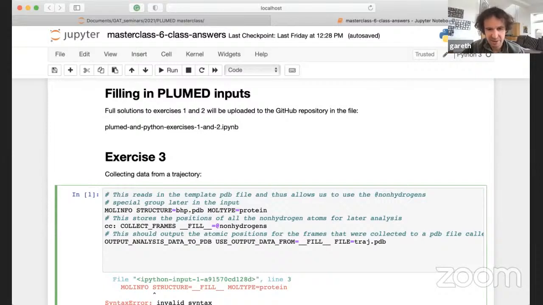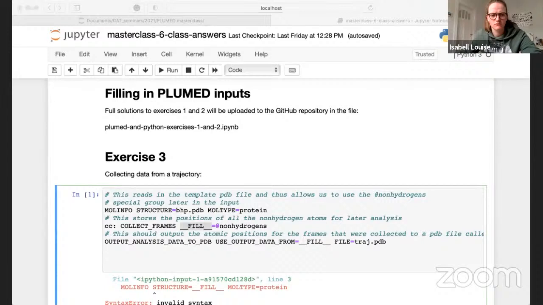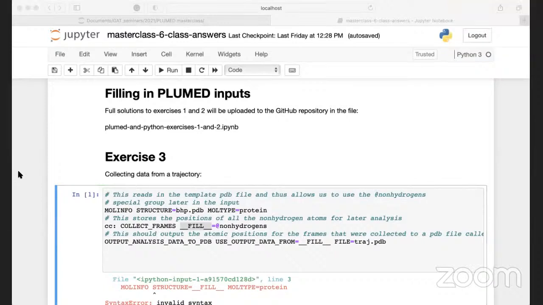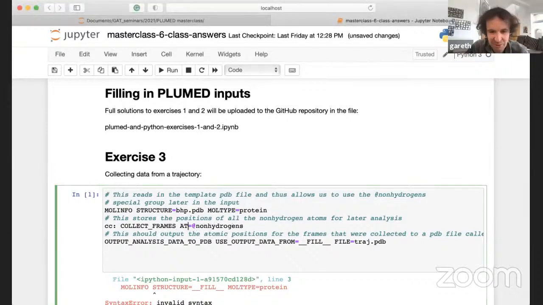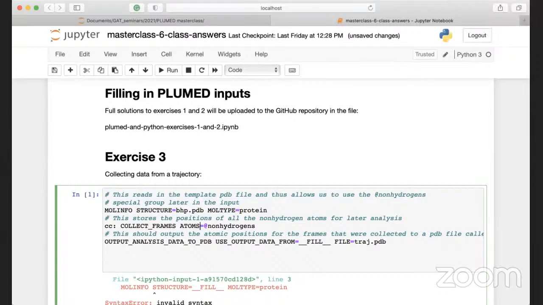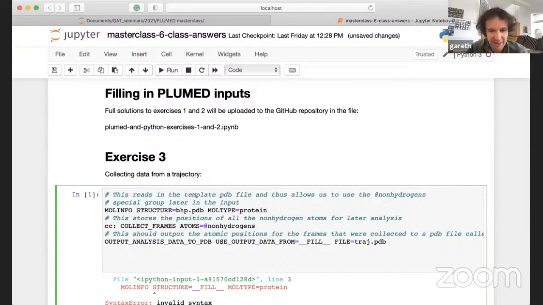Okay, great. So next, fill in here, that's the keyword. What's the keyword that goes in here? I think it should be protein. Are you sure? Probably not. Maybe atoms. Yeah, I think it's atoms as well. So it's atoms that goes in there. It's telling us that we're going to collect the positions of the non-hydrogen atoms.